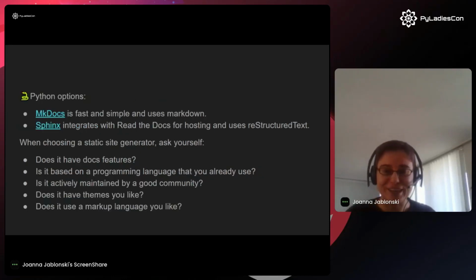But since I assume everyone here is using Python, there are also some great Python options. mkdocs is great. It's fast. It's simple. It uses Markdown. It has some of the same value propositions as Docusaurus. It was also made specifically for doc sites.